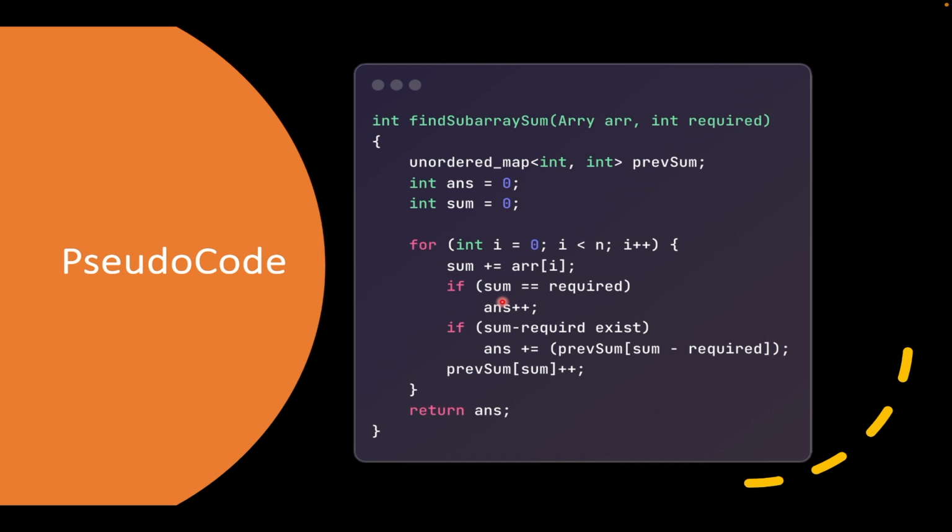and we check if the sum is already equal to the required subarray sum, then we increment our answer. We check if S2 exists, that means if sum minus required exists. If it exists, then we add the number of times it exists using the previous sum minus required, and we add it to the answer. And also we store the current sum so far in the map, and then we return our answer.